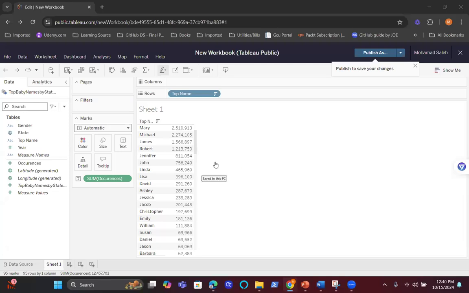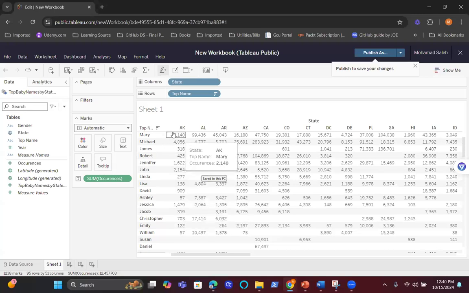If you want to see the top occurrences, for example, by state, let's go and drag and drop the state instead of the numbers. We will see these names' occurrences, but going by state this time.